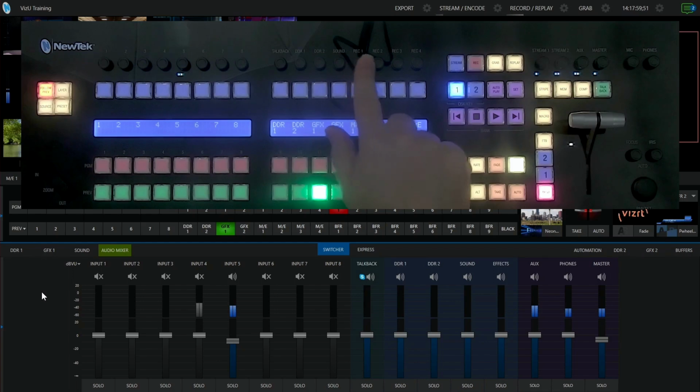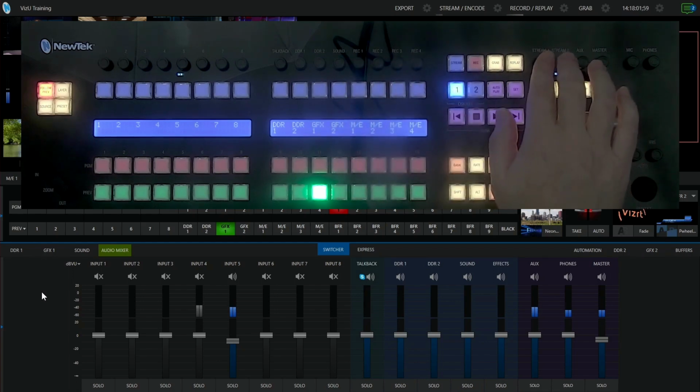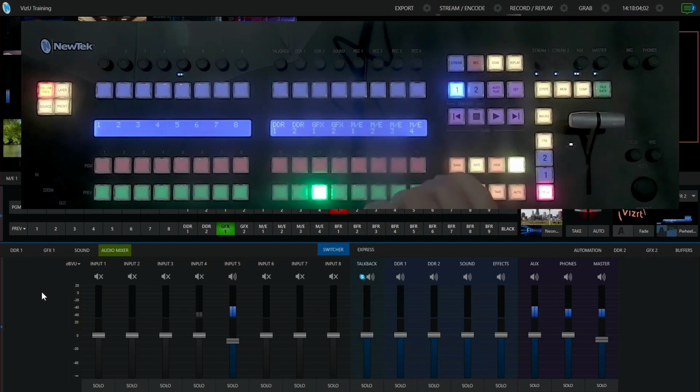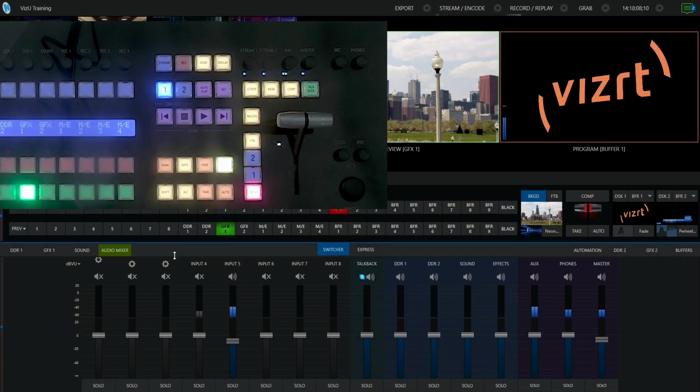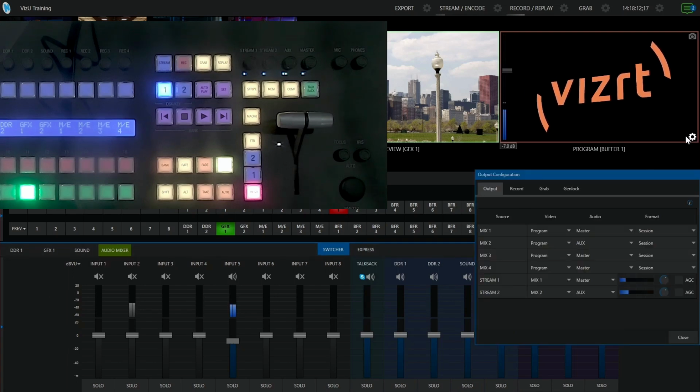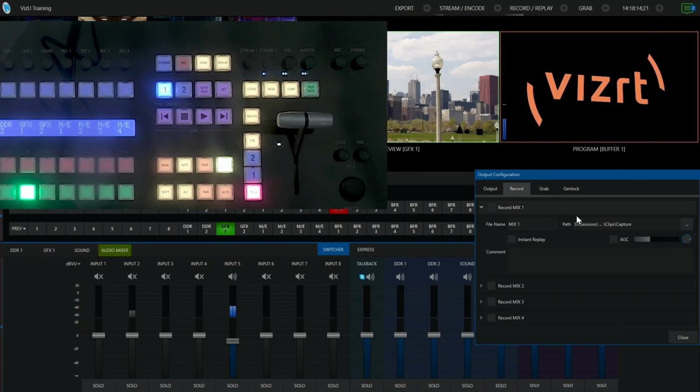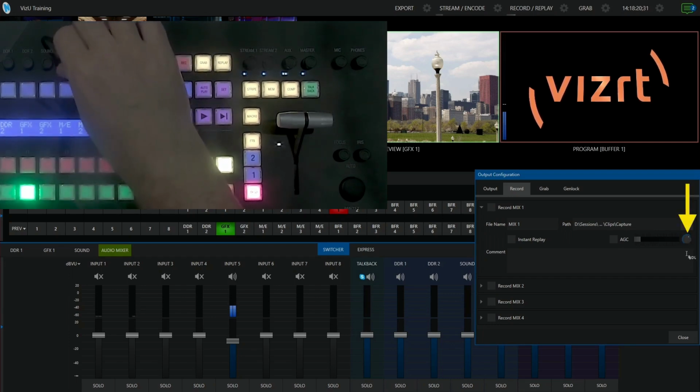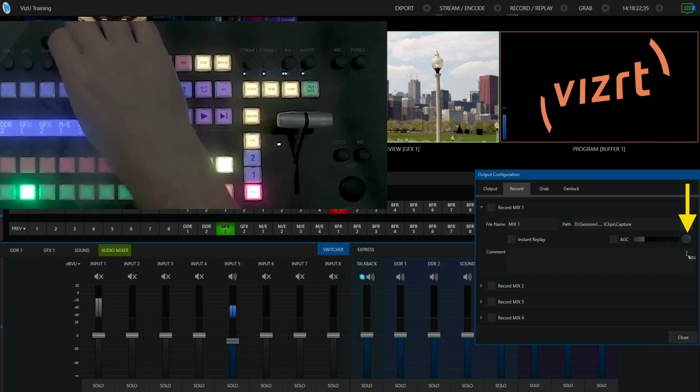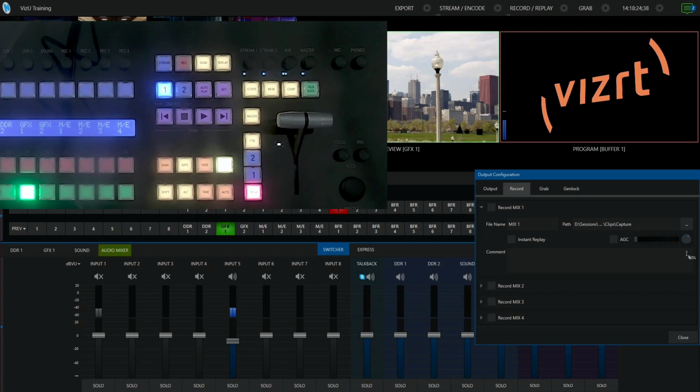Then we have some knobs for record and stream, and I want to show you where these are in the system so you know exactly what they're affecting. In the TriCaster, if you go to the gear found in your program monitor, you'll see in the record window that each recorder has a knob right here. And if I rotate the knob on the control surface, you'll see it rotating that adjustment on the record channel.